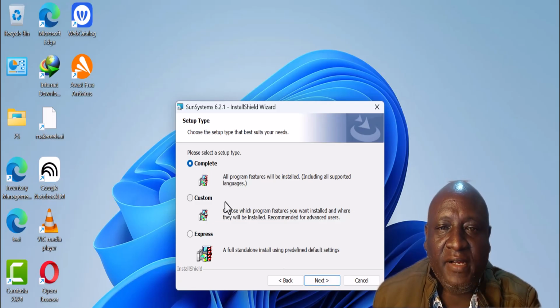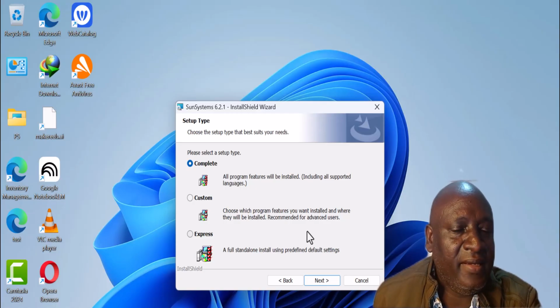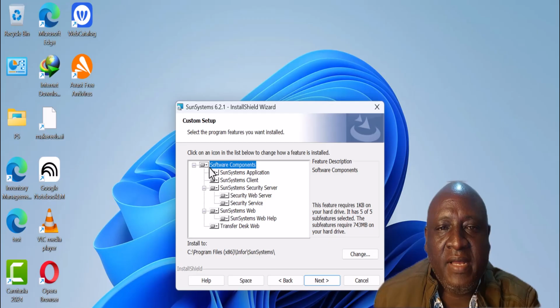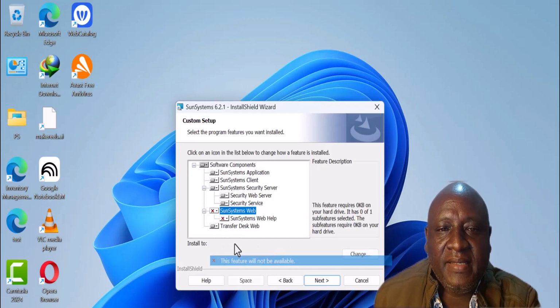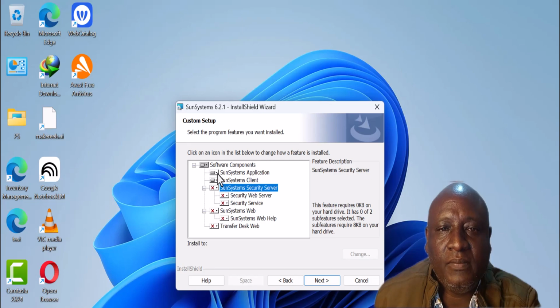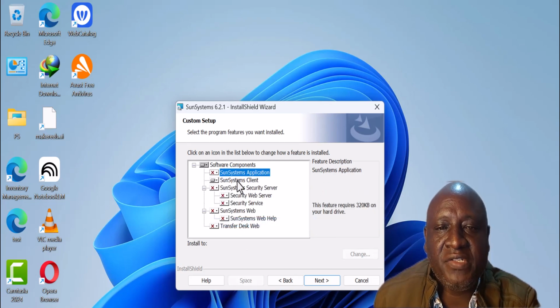and feel free, comrade, to give suggestions in case there's something I'm doing wrongly. I could learn from you. So when installing the client on a client machine, we have to select the client machine. So I will deselect all these others and only select the Sun Systems client, as you may see on the screen.